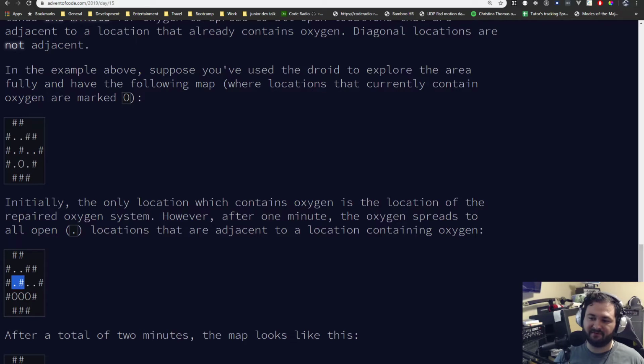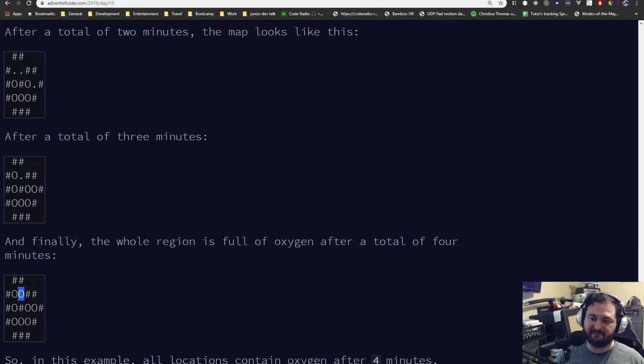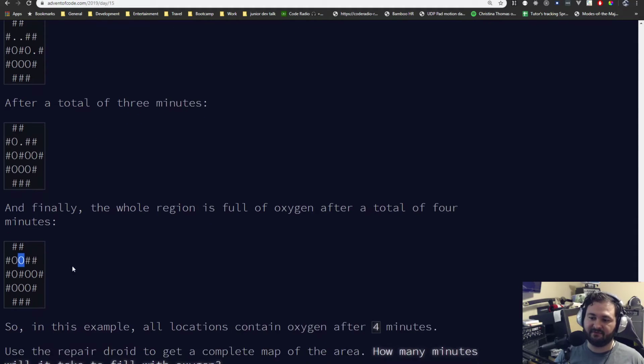And then from there, it's got 2 more. That one and that one. So it fills those, and then, yep, next it's going to fill that one and that one, until finally it fills that one. And then the whole maze, in this tiny maze, would be filled with oxygen. And it took 4 minutes. So where does the 4 come from? You start there. It takes 1, 2, 3 minutes to get there. 1, 2, 3, 4 minutes to get there. So they're saying that the answer is 4 minutes.